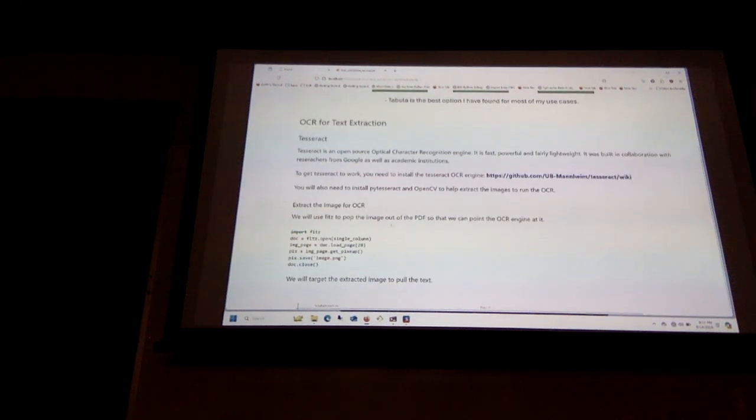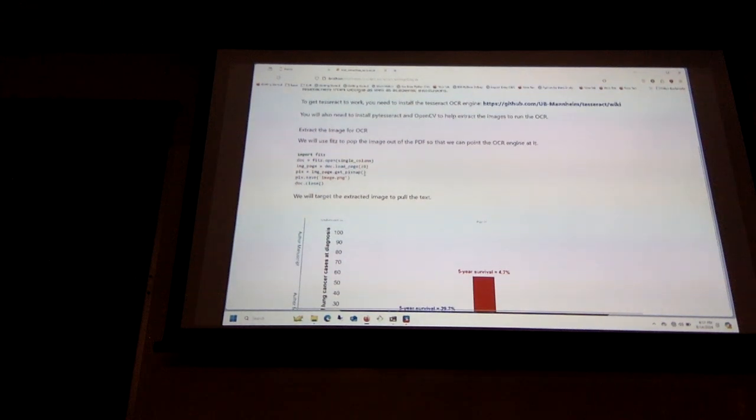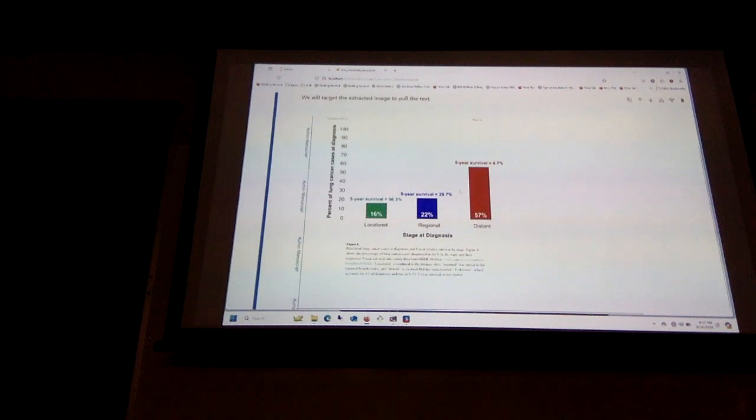Okay, so Tesseract. Again, we talked a lot about this. With Tesseract, the one thing you do have to do is pop the image out, because Tesseract likes things in an image format. In this case, I created just a PNG out of that single column document. This is page 28, which is this image. It's just a figure, and you'll see something interesting happen with the author manuscript on the side.